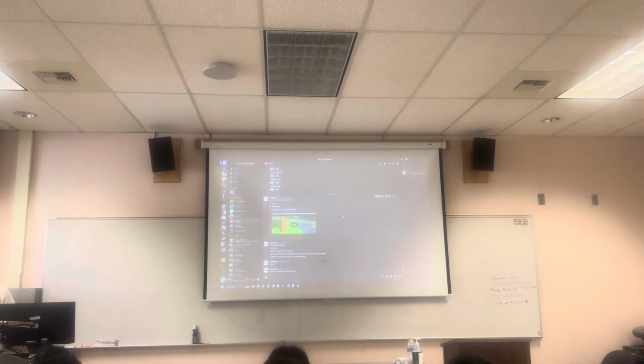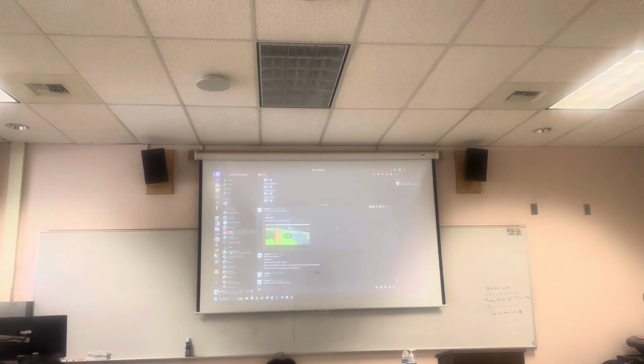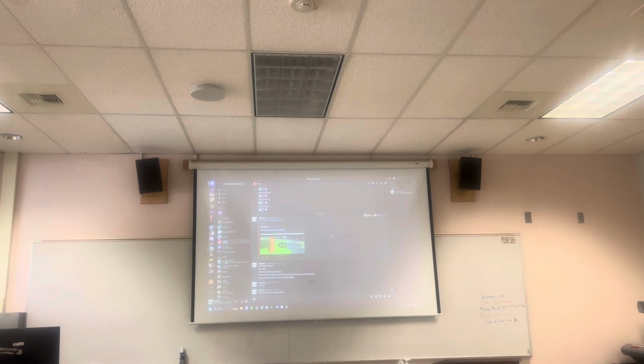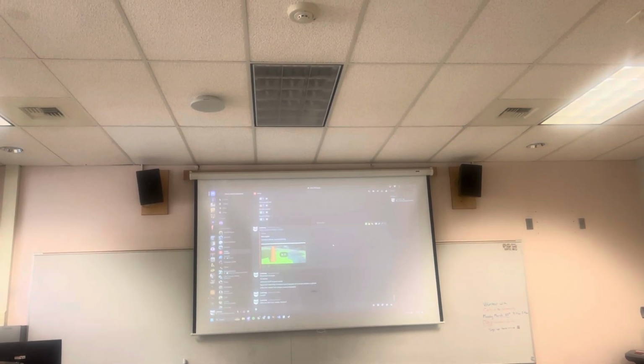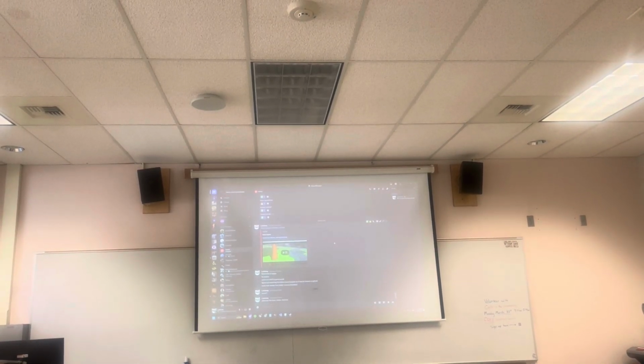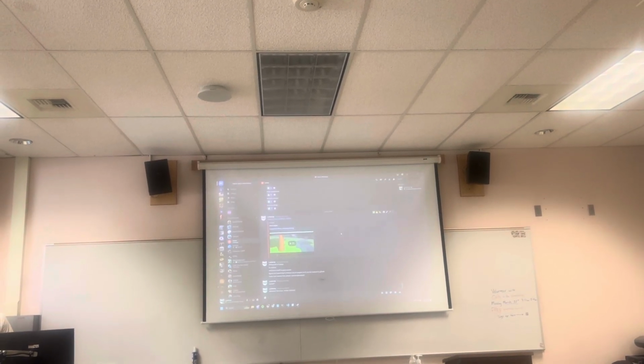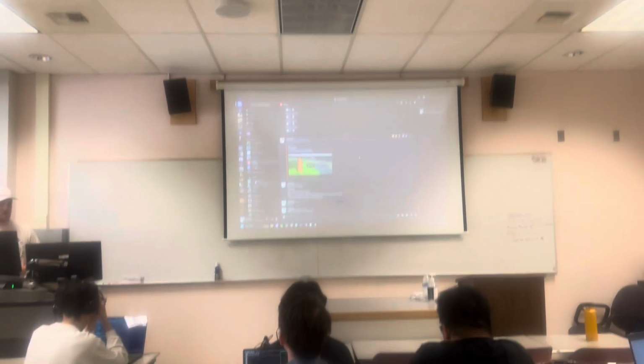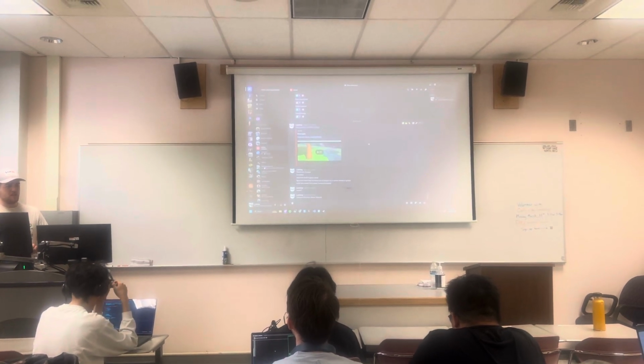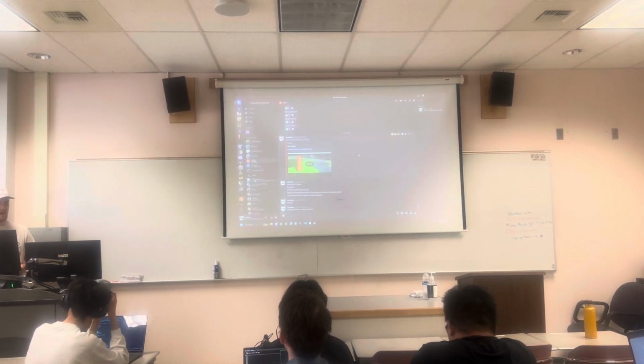Other than that, Unity is not too bad to develop in. It's pretty simple to get stuff up and running. C-sharp's pretty easy, especially with Unity. You're just going to have two functions: the start function, which is when you start the game, and an update function, which is called every frame.